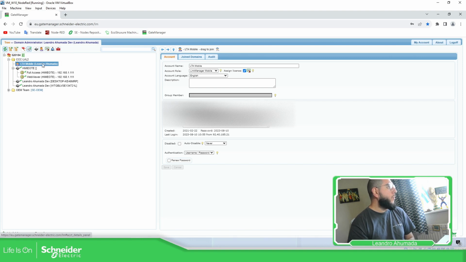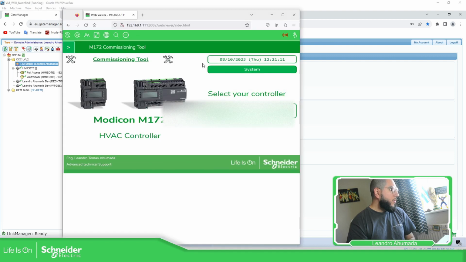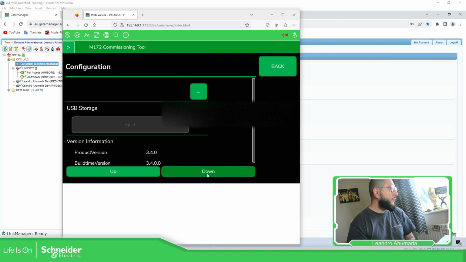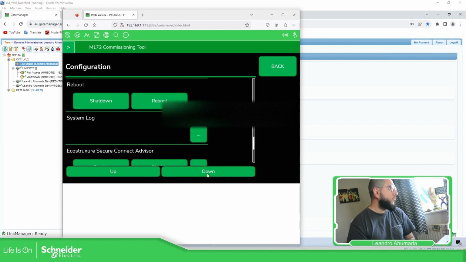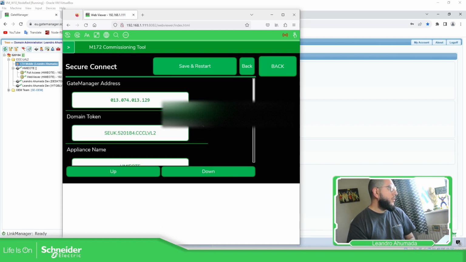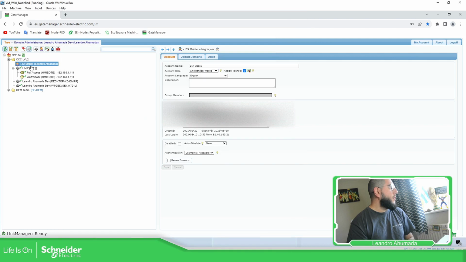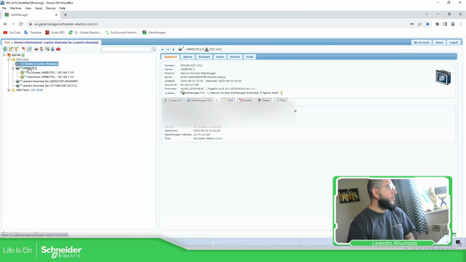As soon as you have the connection to the Ethernet with your HMI, and all the parameters that I've shown in this part are correct, you should be able to see the appliance name, HMI IoT, or the one that you define, in the list of your domain.